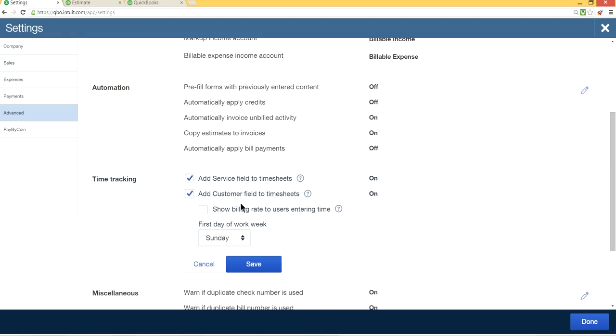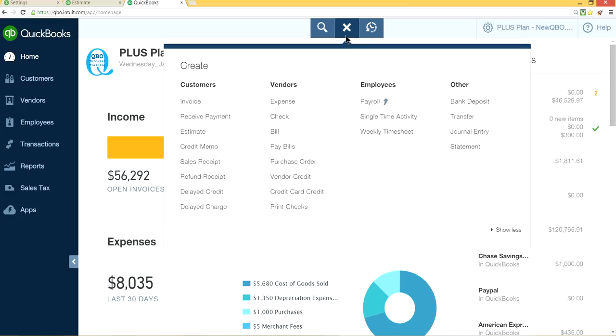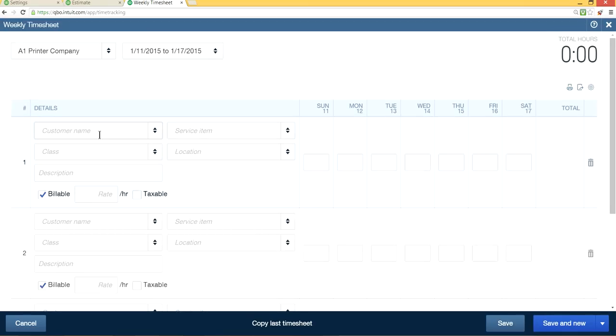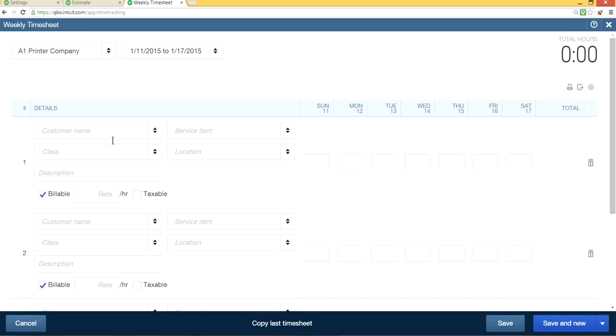So right here, let's go to time tracking here. Where do you see time tracking here? See the plus sign, time tracking right here, single time or weekly timesheet. So you're getting all the customer name and service item, everything, billable rate right here, everything from here. So time tracking, this is where you come in and make a selection here. Add service field to timesheets. There's a service field in here, service item.